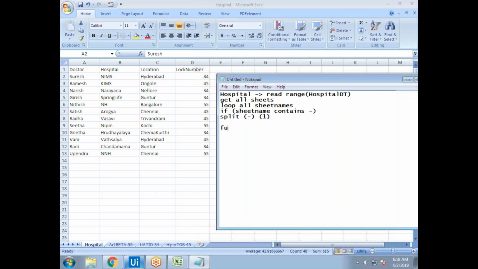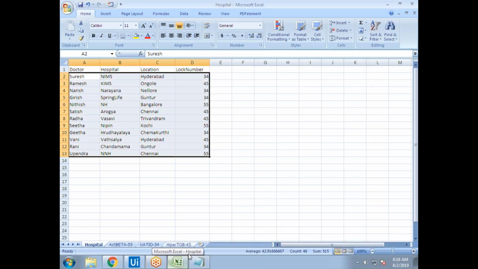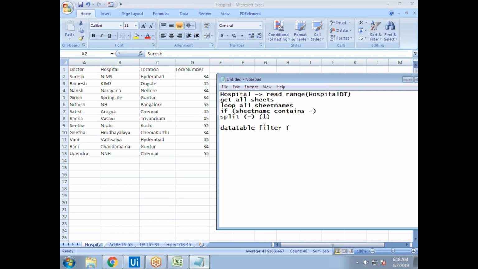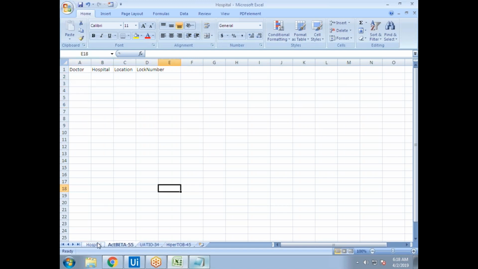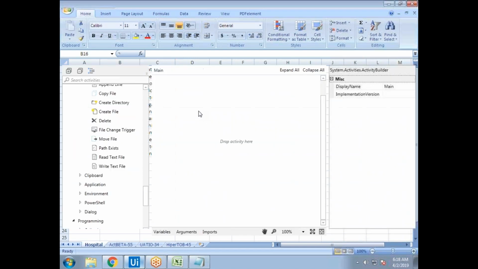Now use the filter data table option on the hospital DT and create one more DT, based on a filter where the lock number equals the split value, 45 or 45. Since you are in the loop of the sheets, once you get the filter, you fill those details using append range. Fine, now I'm saving, so nothing is there. Let's go to UiPath Studio.